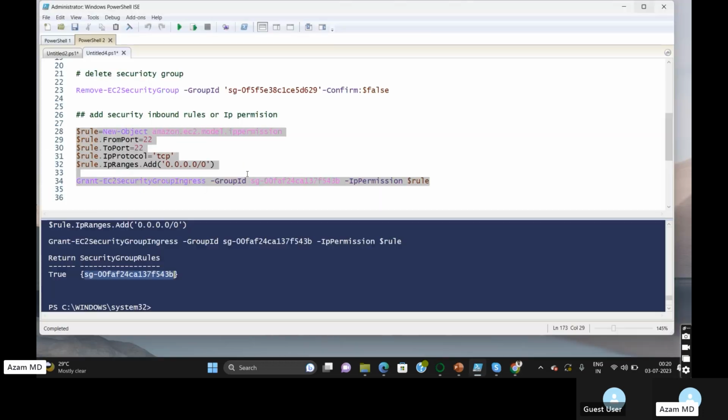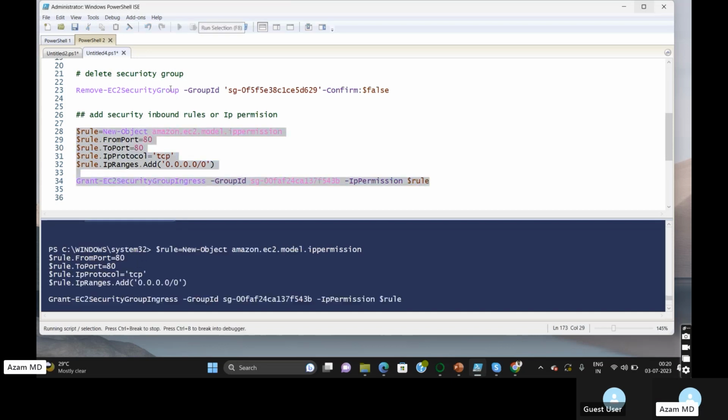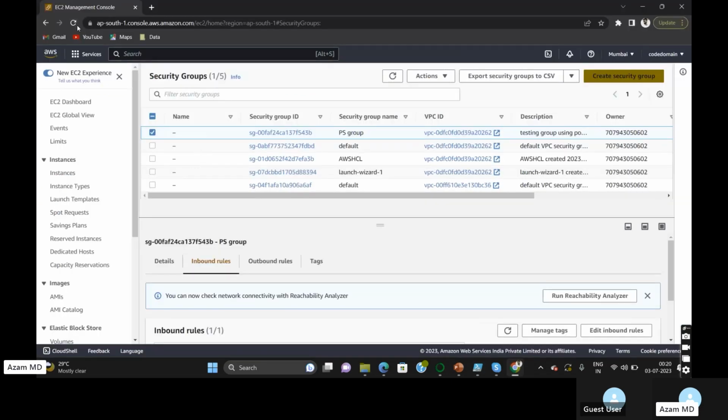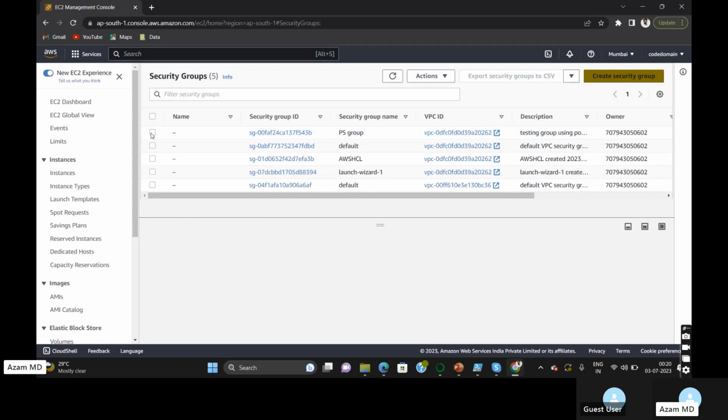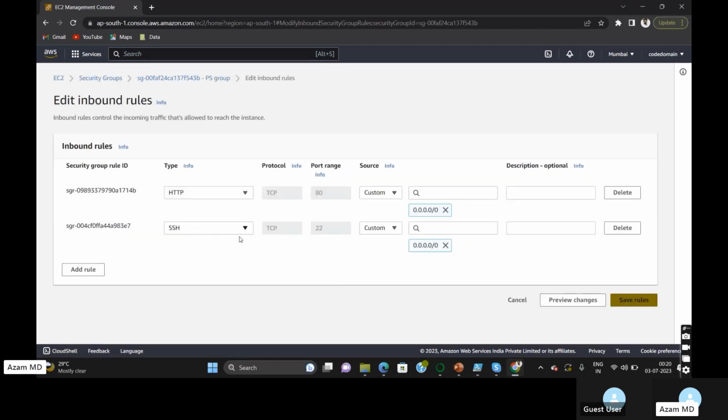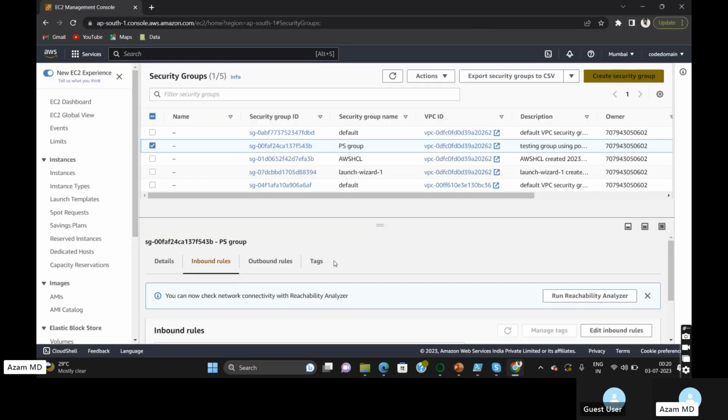Let's come to here. We have to change this to 80 and 80. Let's run again. You will get an idea so that you can understand. We have run this one, and let's verify here. Right, and which one? The security group, right? Inbound rules. Now you can see we have added 2 TCP rules, HTTP and this one.